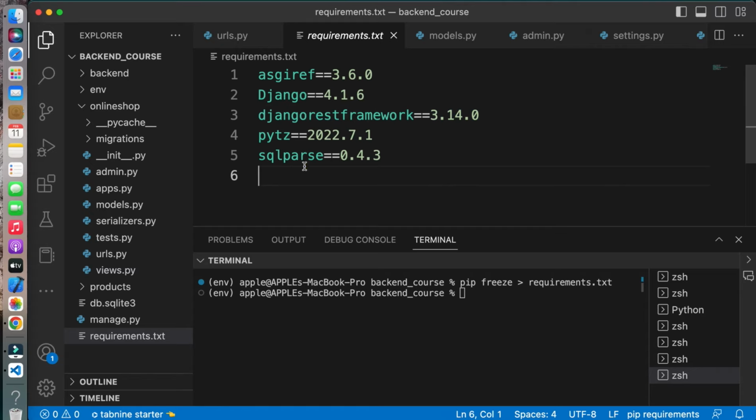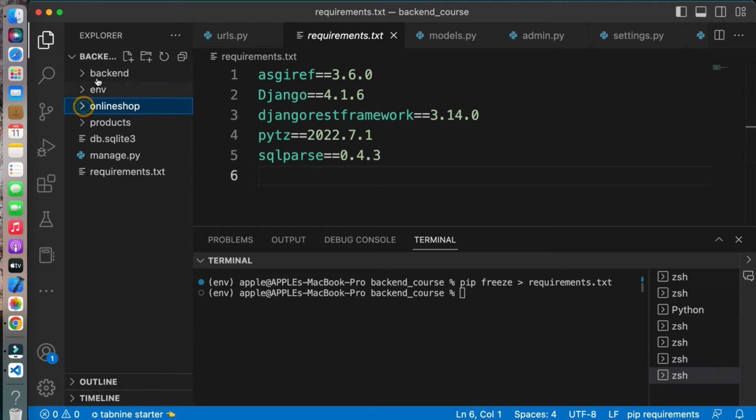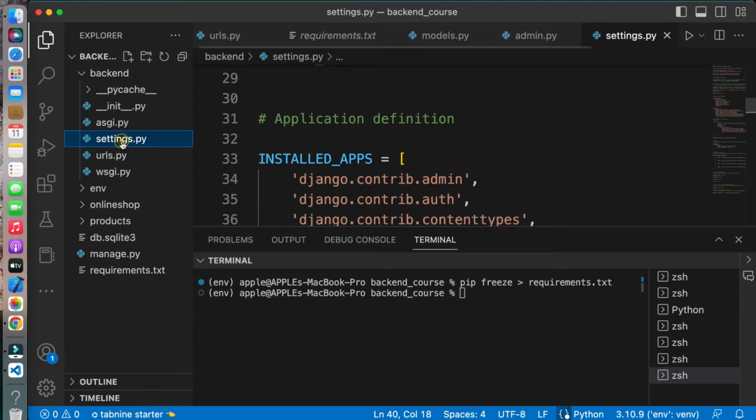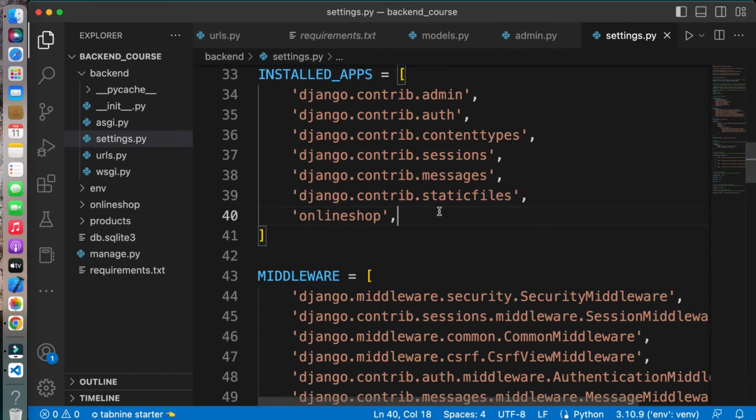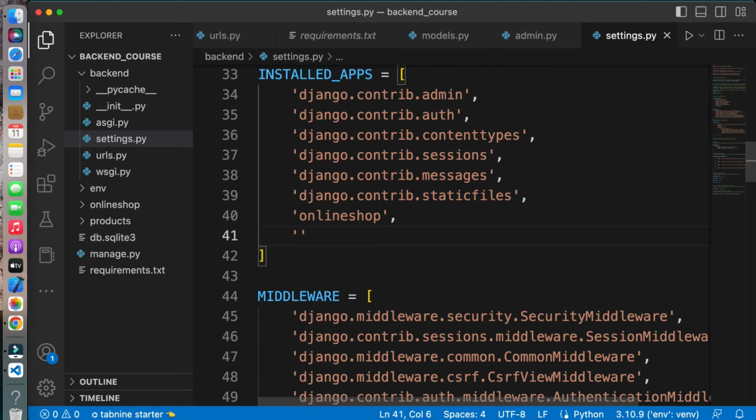Now add this REST framework to your installed apps setting in settings.py file. Let's go to your backend folder, go to the settings.py file. You have to add this REST framework here.